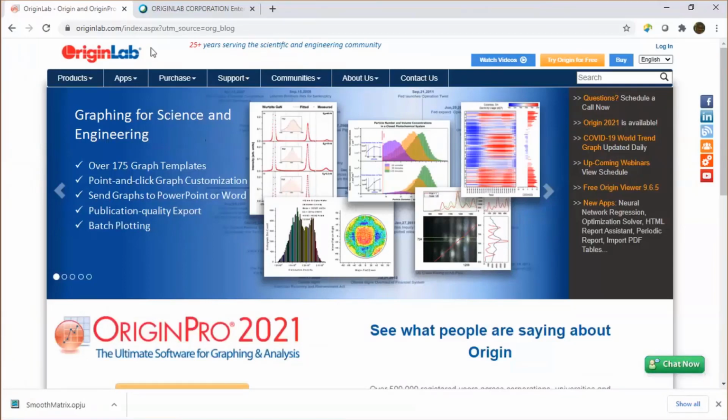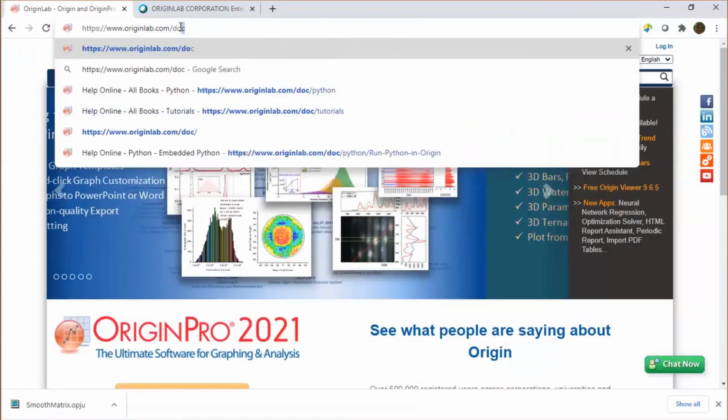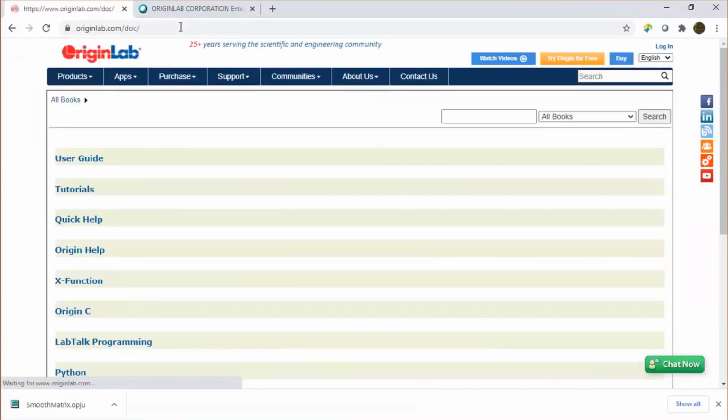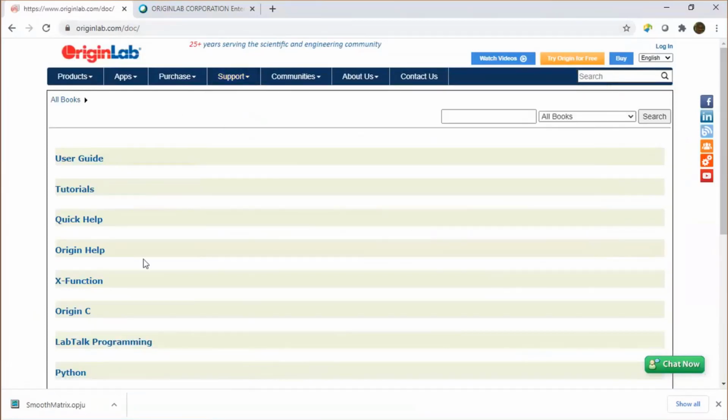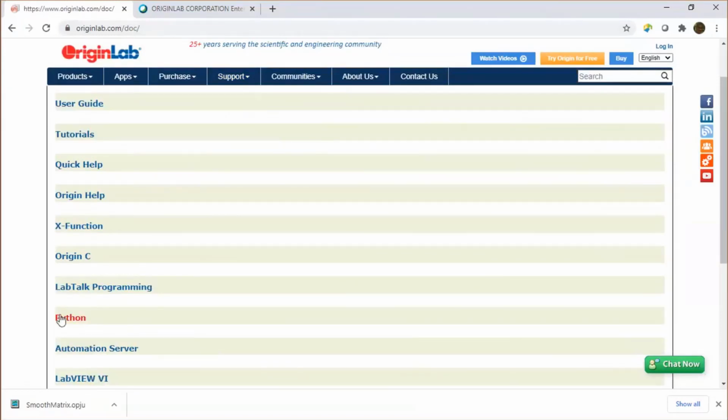So if you go to OriginLab.com, our main website, you can simply type /doc in the browser to go to the documentation area, OriginLab.com/doc. There are other ways to get to it, but if you remember this, you can simply type it there. You can also get to it from the support center, from the help center and such. So here are all the online books for Origin Help. And one of the books is Python.